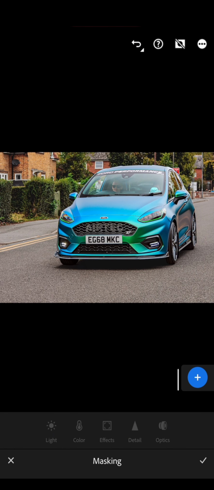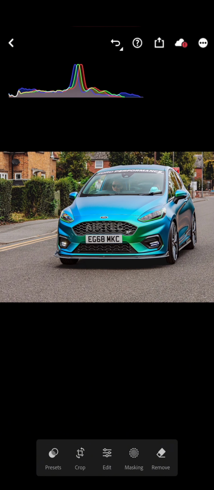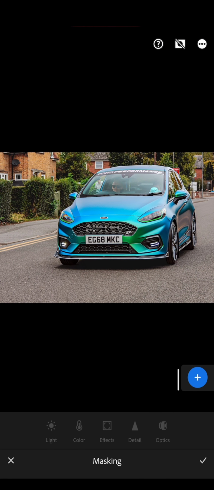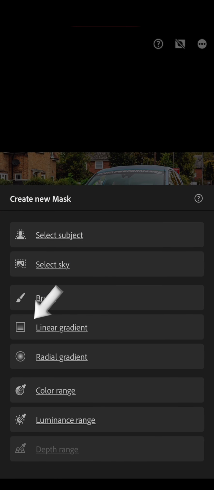So if you open up masking, and that's done by clicking the little masking button, bottom layer, the little circle, tap that. Then you'll be given a little icon in the right hand corner at the bottom, which is a little plus sign. If you tap that little sign, it will give you the linear gradient.